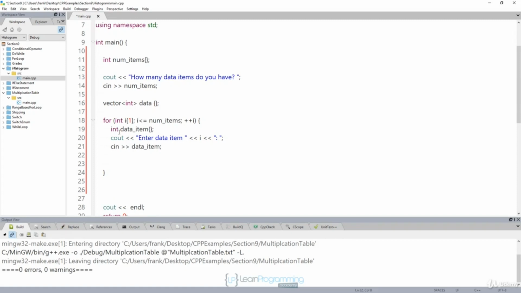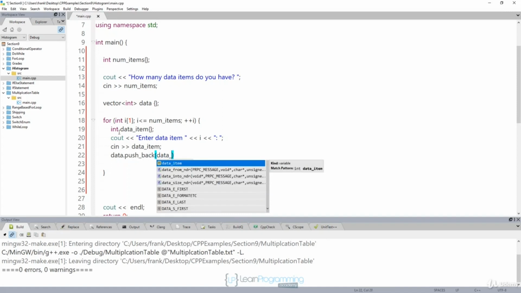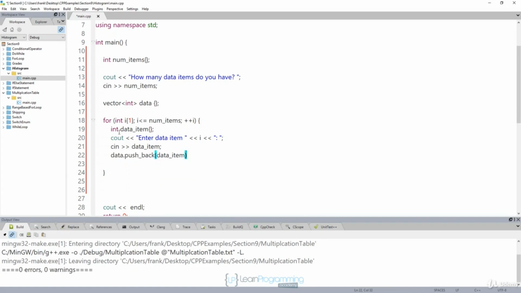So we've got the data. What do we do? We need to put it into that vector now. Remember how to do that. The vector's name is data. So we say data.push_back, and we push that data item in there. So it's going to put the data item in the back of the vector. That's it. That's pretty straightforward. So at this point now, what we've got is a vector that contains whatever data they typed in. So if they typed in 5 integers, that vector has 5 integers in there.